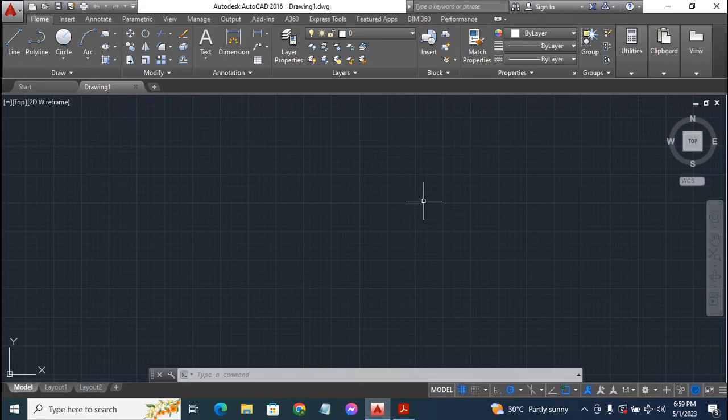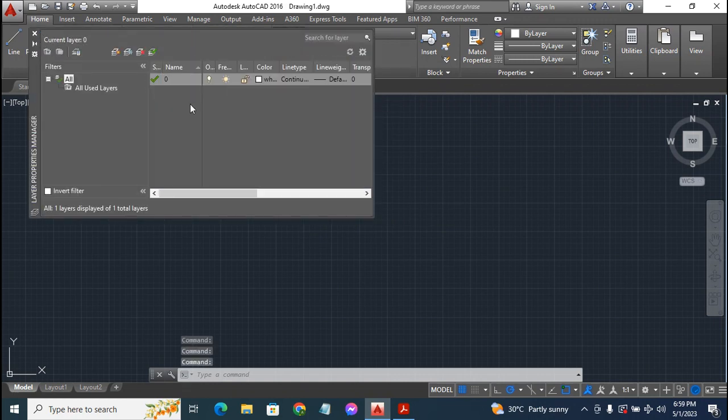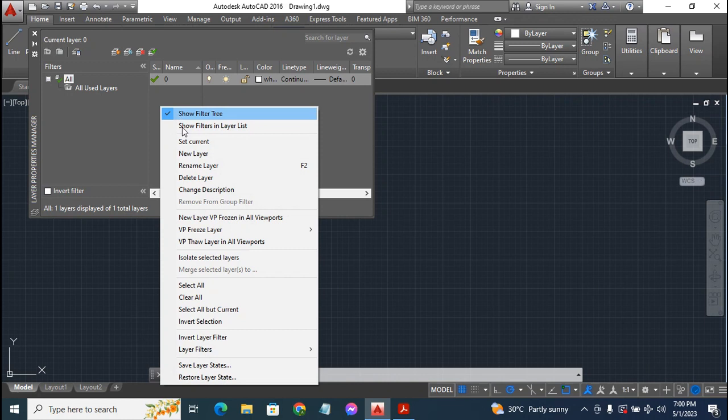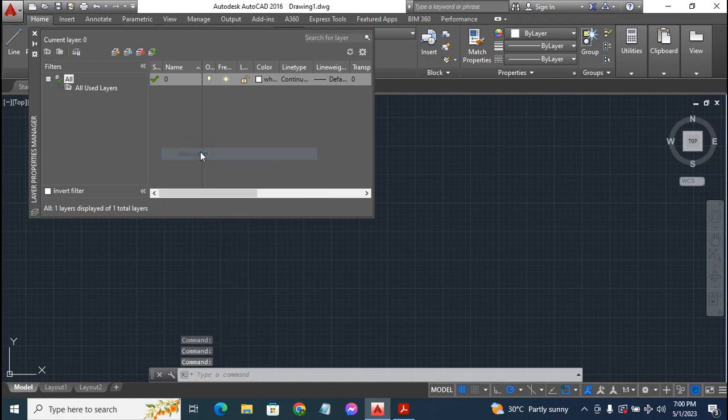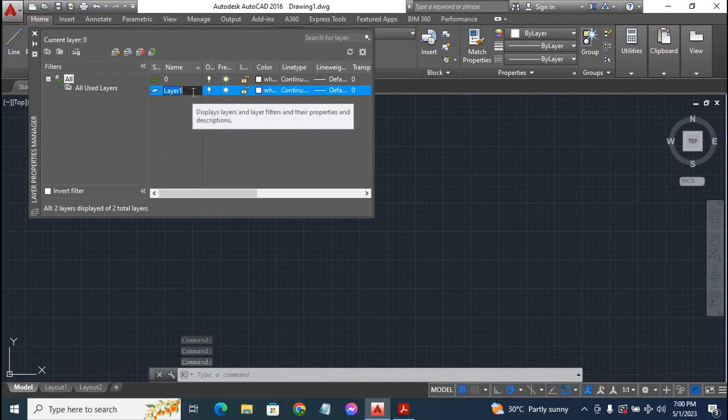So go back to CAD. In order to create a new layer, you go to the layers toolbar, you click on layer properties, double click on it, and the dialog box opens up in this form. Alright, so you right click on your mouse, and then you click on new. So we'll name this layer construct 1.